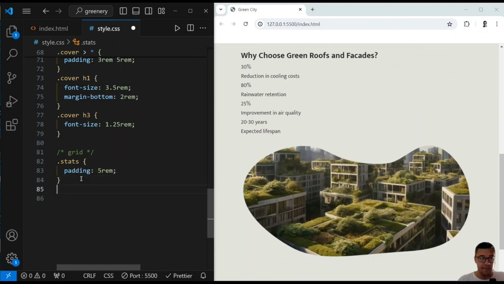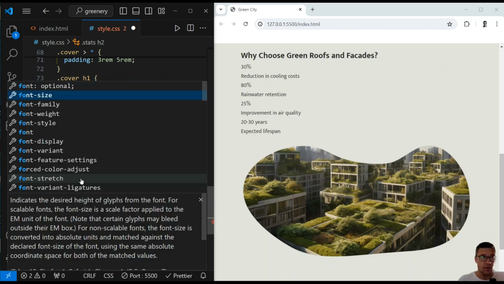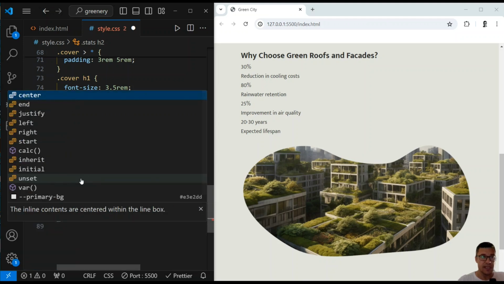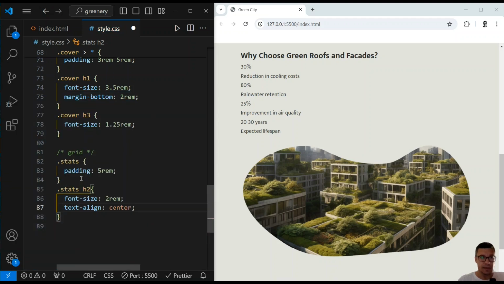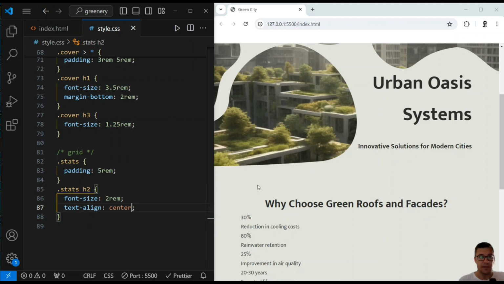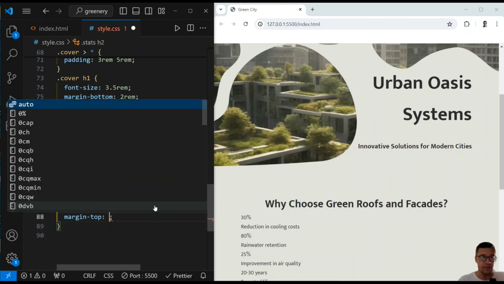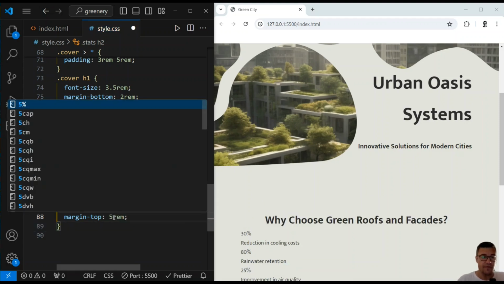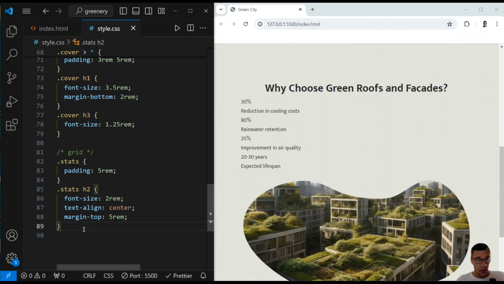And then I have my title, which is H2. I will style my H2. I will give it a font size of 2 rems. I will align it to the center. And let's see what else I want to be more down. So I will put margin top, let's say 3 rems. No, 5 rems.